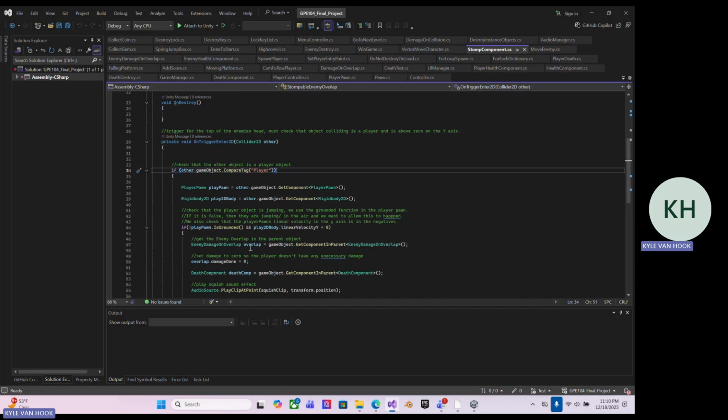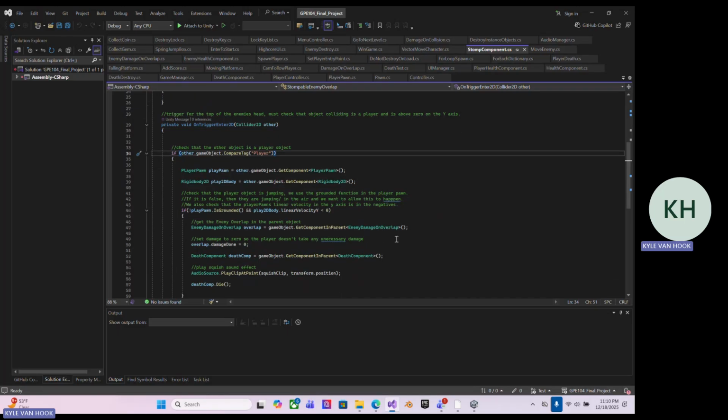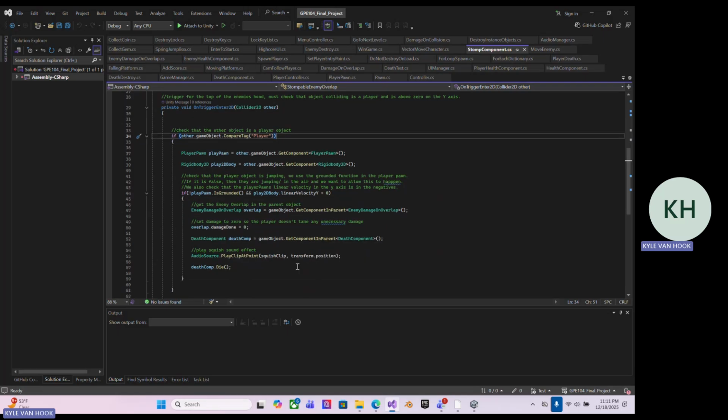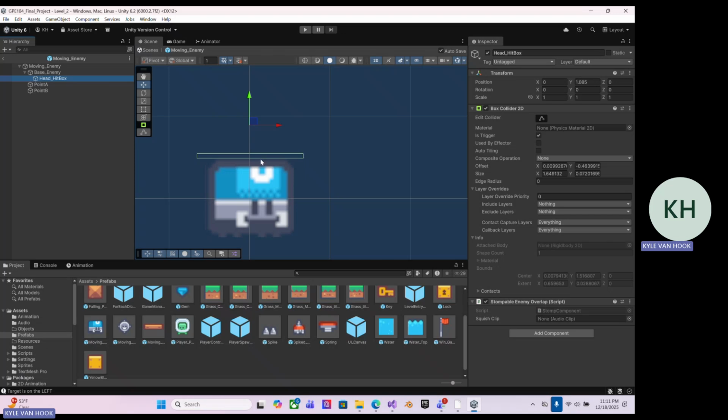Then for the enemy damage overlap equals overlap, we're getting the enemy's damage overlap. We're setting this to 0 because I don't want the player to get hurt at this point because they've killed the enemy. We're then going to get a death component for the game object this is attached to. We're going to play a clip at point, which is the squish clip, and then we're just going to kill the object this is attached to. That's how this stomp enemy overlap works, to basically make a Goomba stomp.